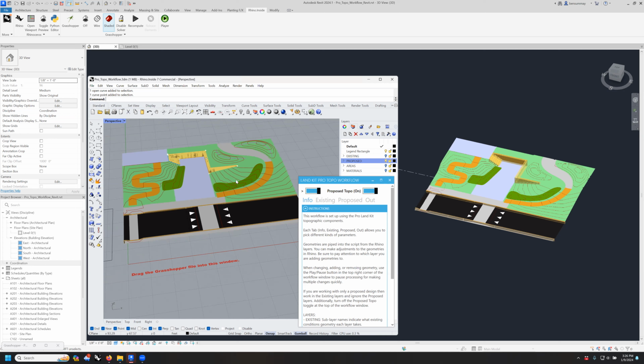Additionally, we'll be able to transfer that geometry out of the Rhino file into the Revit file whenever we're ready to do so. This is a beta file, so please let us know about any bugs or issues you have so that we can optimize it for the future and for other users.